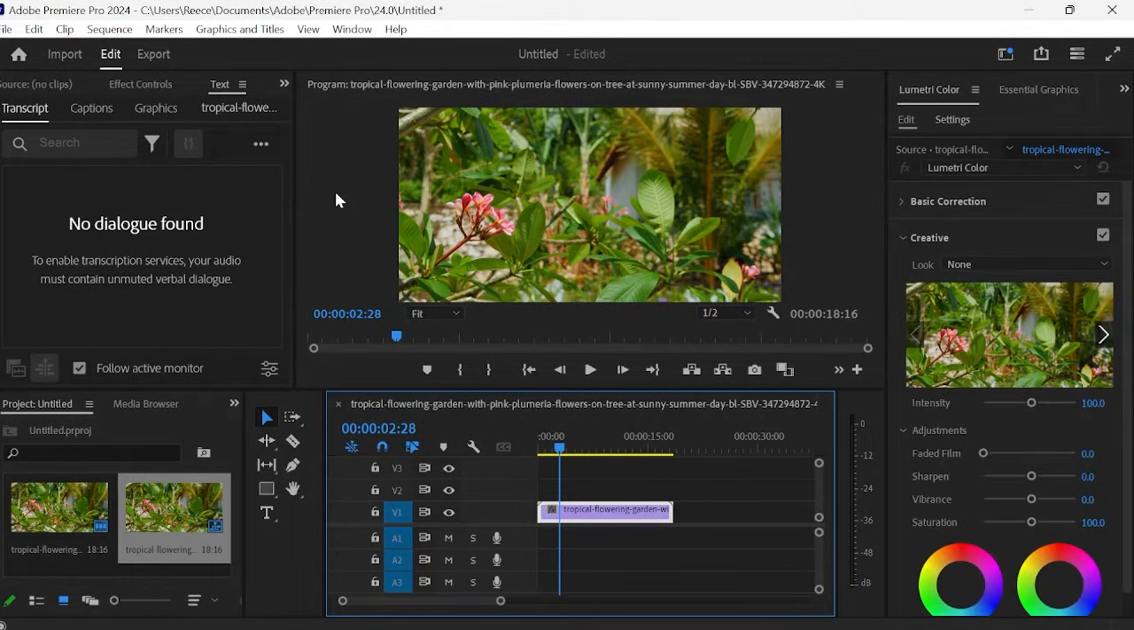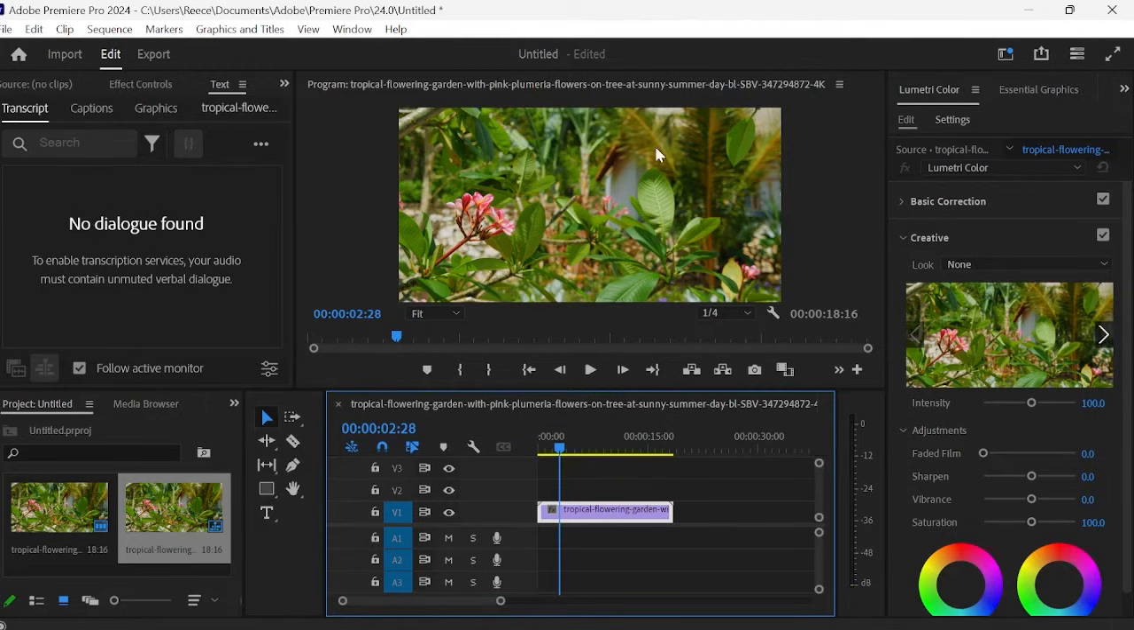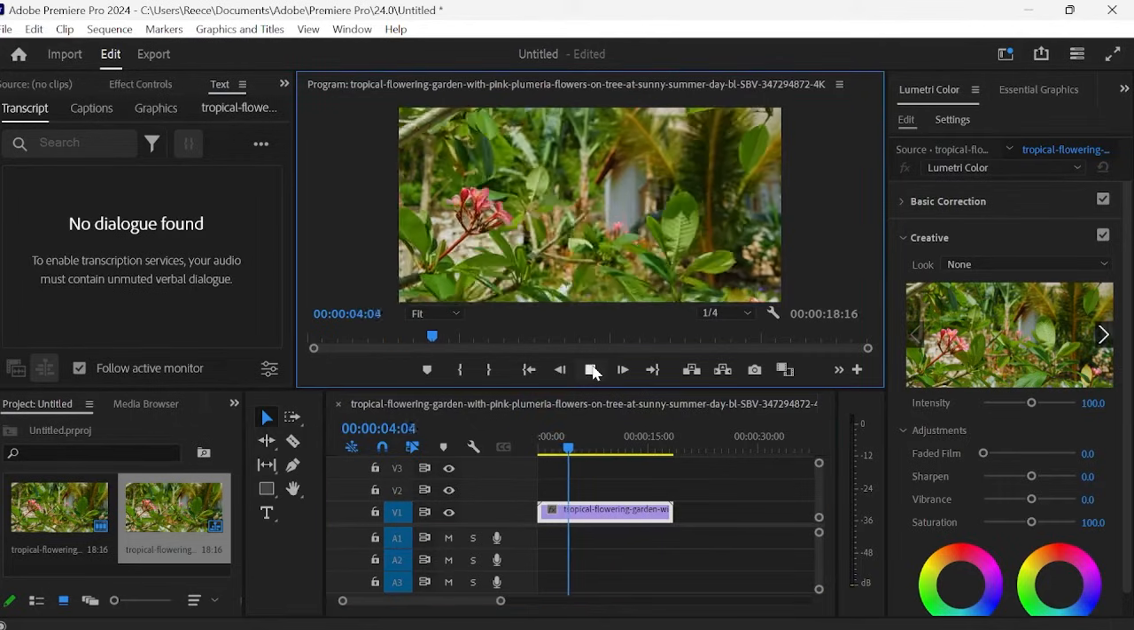Now, another solution that we can use, which is quite effective if your system's quite slow, is we can come up to the View tab here and make sure the playback resolution is set to, I've got mine set to half, but you can even lower it down to a quarter. It just means that when you play back the video file, the resolution will be reduced slightly, but this will help the video play smoothly.